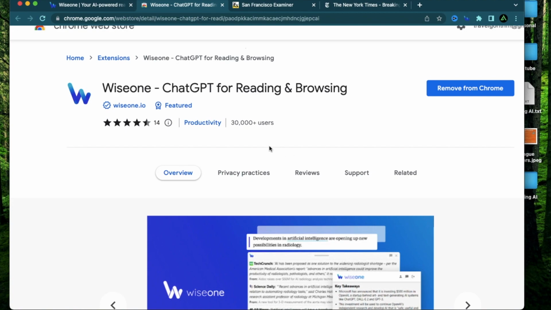Before downloading any extensions, I always recommend everybody to check the credentials. Here you might see that it says this is created by the owner of this website called wiseone.io. And as you see, it has already been featured by Chrome and has over 30,000 users.